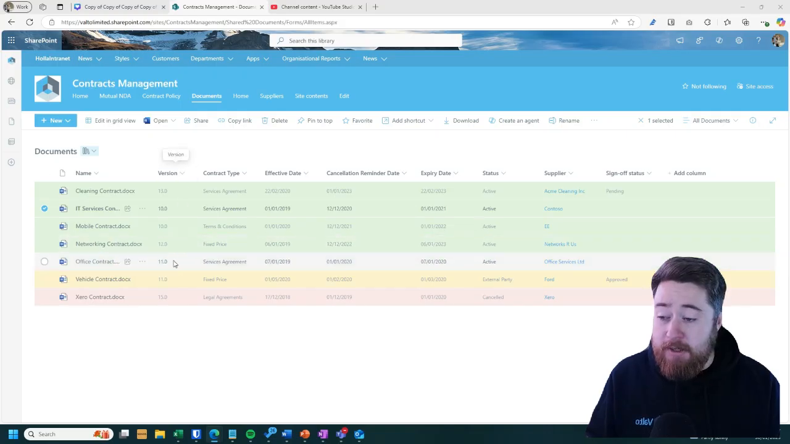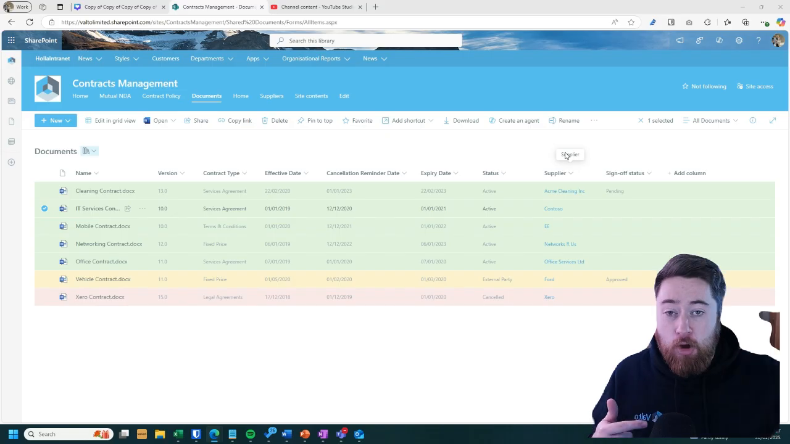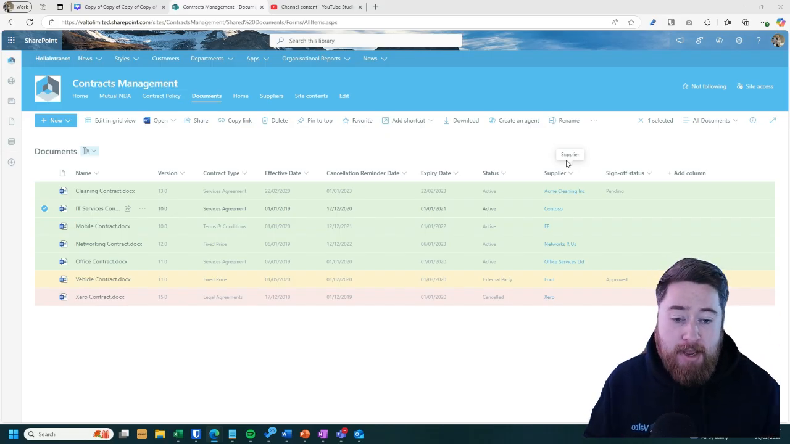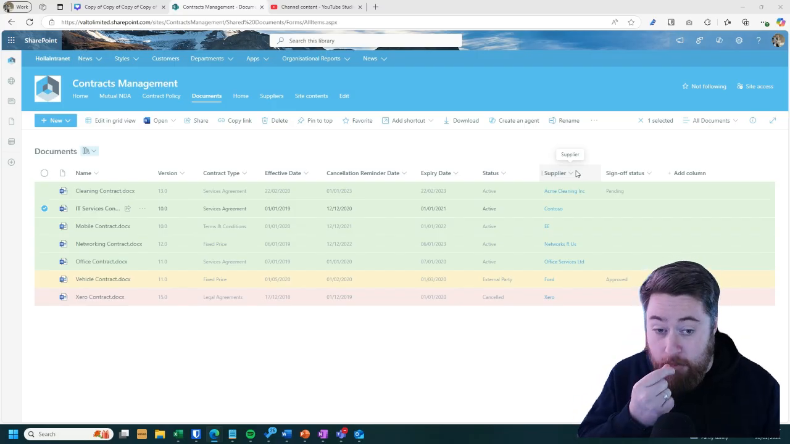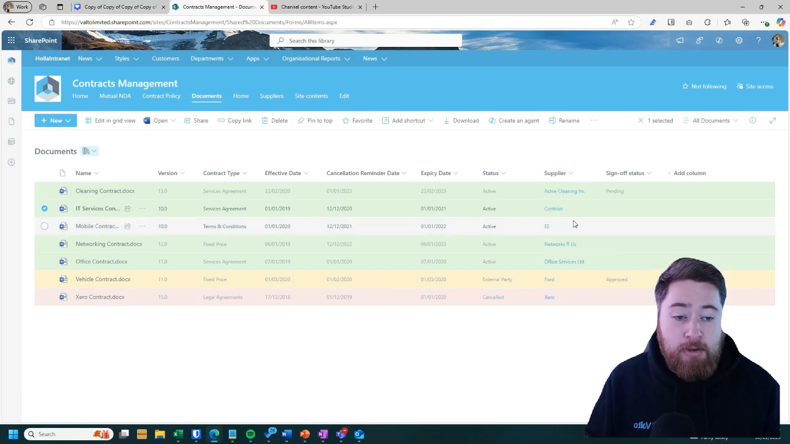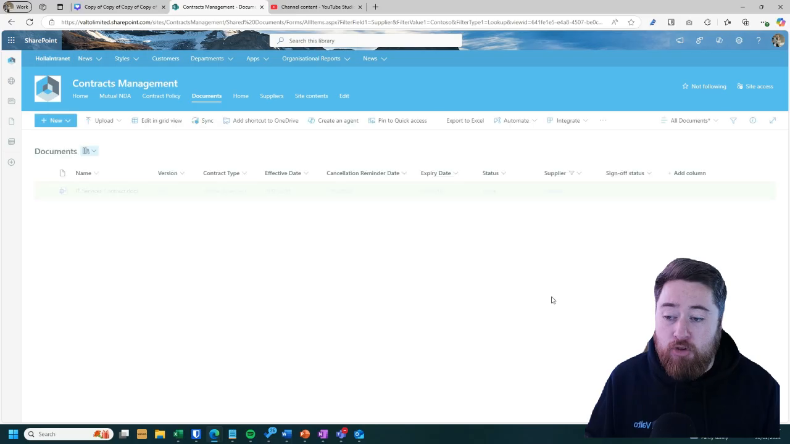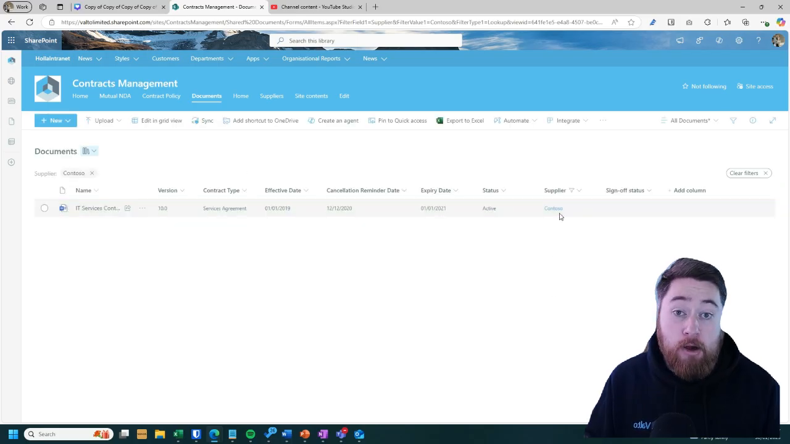As you can see here against each of our contracts, we have these columns where we can essentially use them as tags and then filter afterwards. So say, for example, here I've got this column which is called supplier, which is actually a lookup. So it's looking up a list of all the suppliers that I have, and then we're tagging the individual contracts with those suppliers. I can then use it as a filter by clicking on the drop down, clicking on filter by, and then selecting the name of a supplier. So say, for example, Contoso, click on apply, and then I can see all the contracts which are being tagged with the supplier of Contoso.